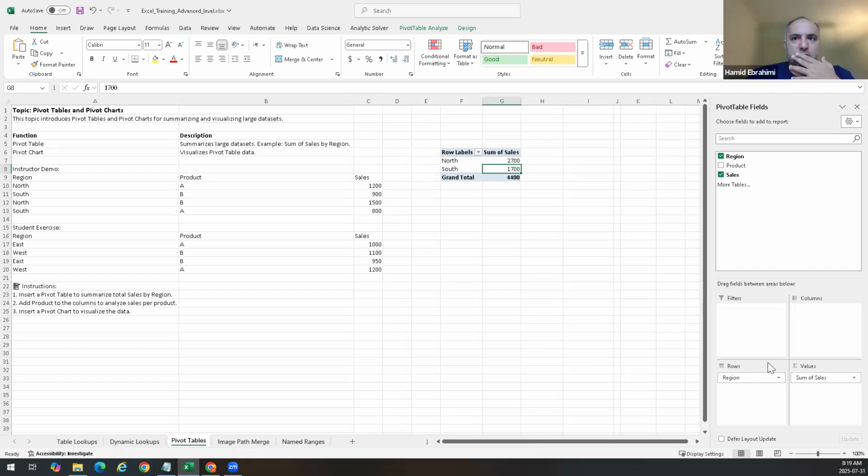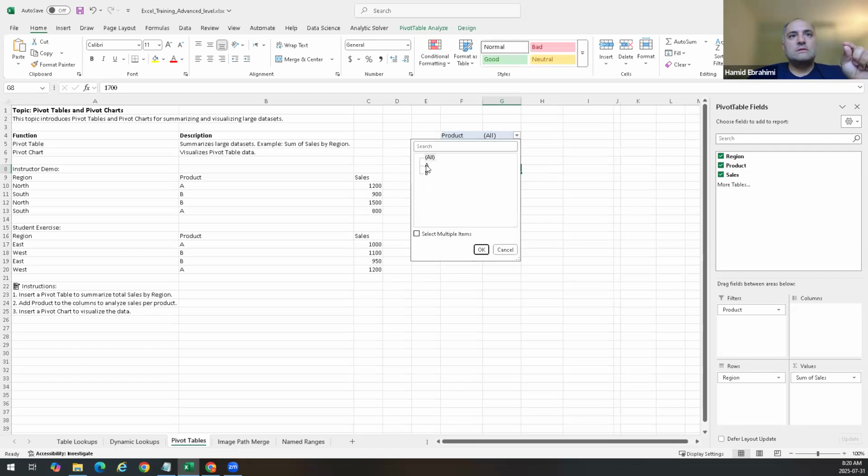Now, what if I want to know that sum of sales, but I want to filter based on product? I can just bring product and put it into filter, and right now it says North has a total sales of 2,700. What if I am interested in North, but specifically product A of North? I can simply click product A and hit OK.